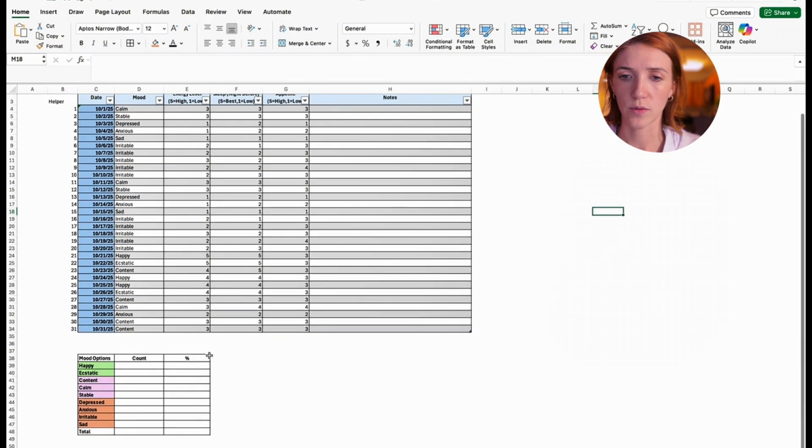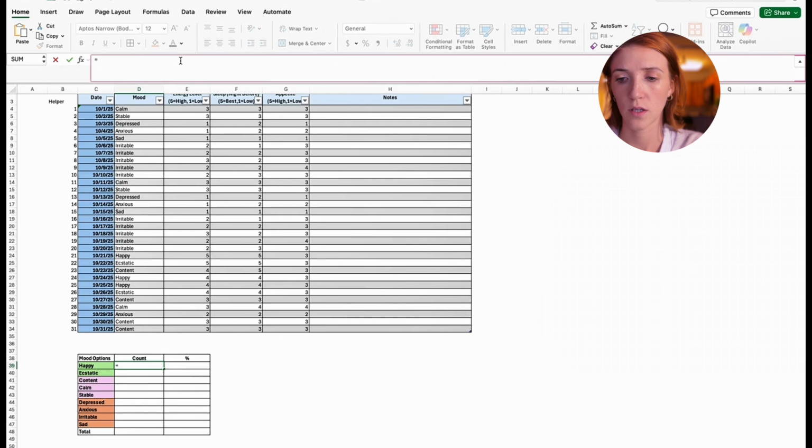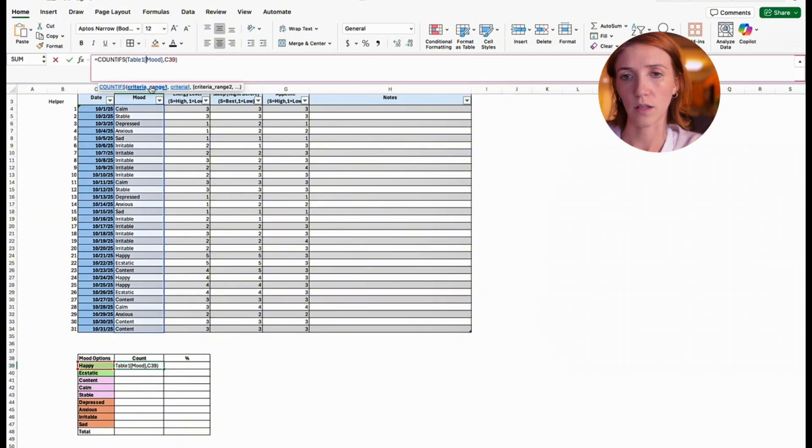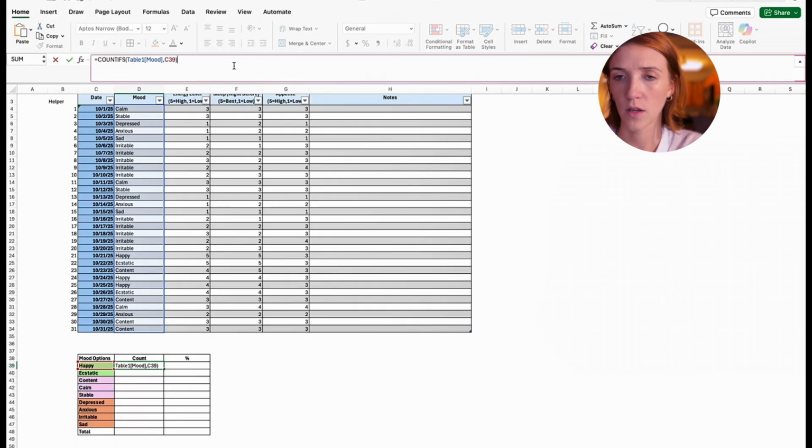Then we're going to do a COUNTIFS function. So we're going to come here, do equals, COUNTIFS. Then we're going to select this entire column, and then do comma, and then if it equals happy. So right then and there, what it's doing is looking at this column and counting how many times we logged happy. What you can do is lock cells.